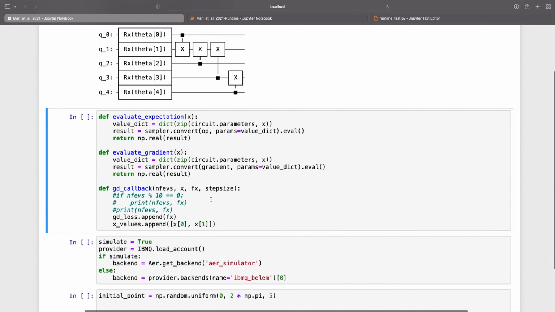Now, we get into some helper functions for our gradients and expectation calculations. The evaluate expectation and evaluate gradient each take in a parameter vector x and are extremely similar. They simply operate on the measurement operators and the gradient operators. Each one binds the circuit parameters to the specific x values and then evaluates the circuit at these points. Specifically, we use this convert operation to convert a circuit state function into a dictionary or vector state function, which is able to be interfaced with hardware and simulators efficiently. We then return the result of this calculation.